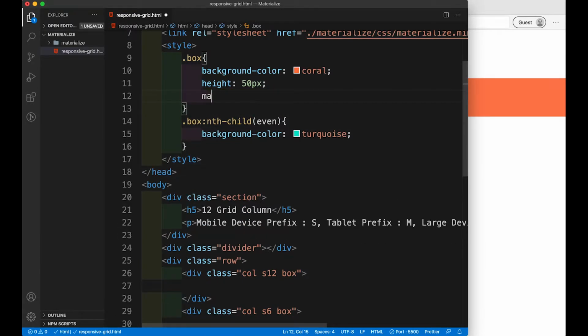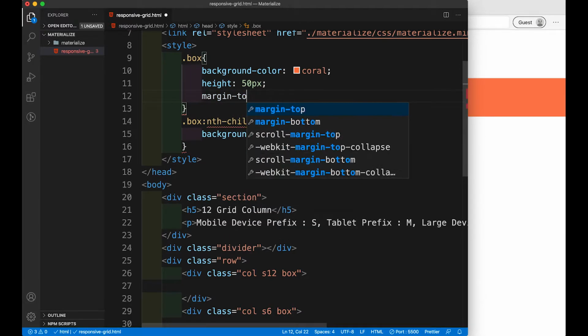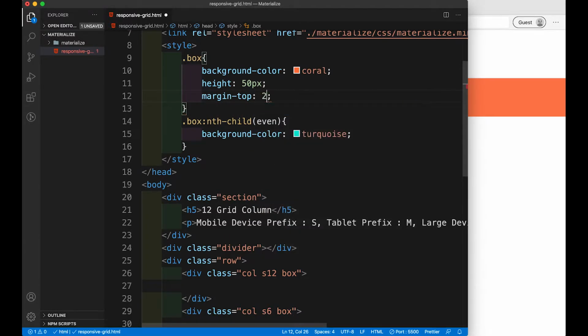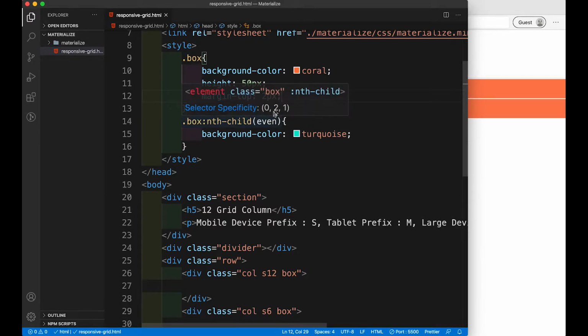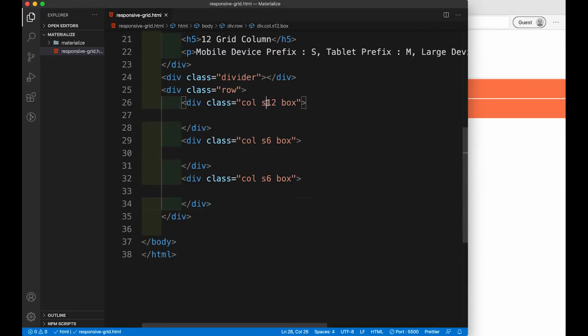We need to add margin rather than padding, so delete the padding part and add margin to the top of 2px. To make it more responsive, let's add another class of M6, which means that when the device size is greater than medium, it will show 6 column width, which is half the size of the 12 grid column.